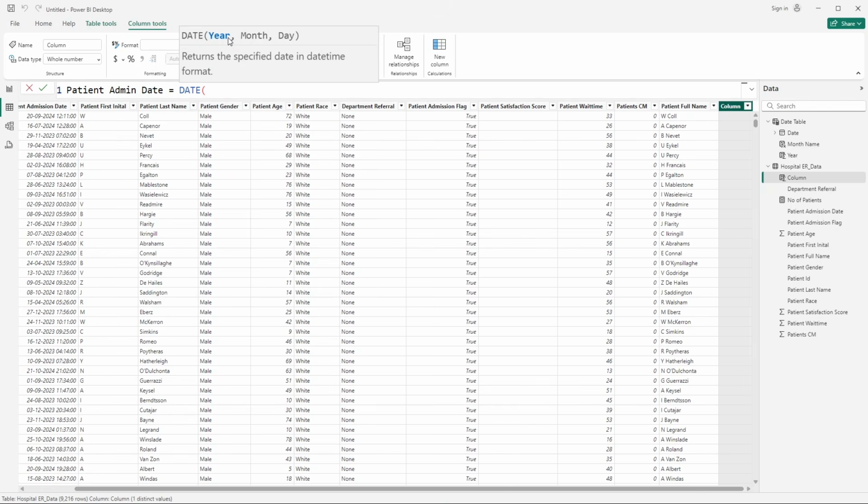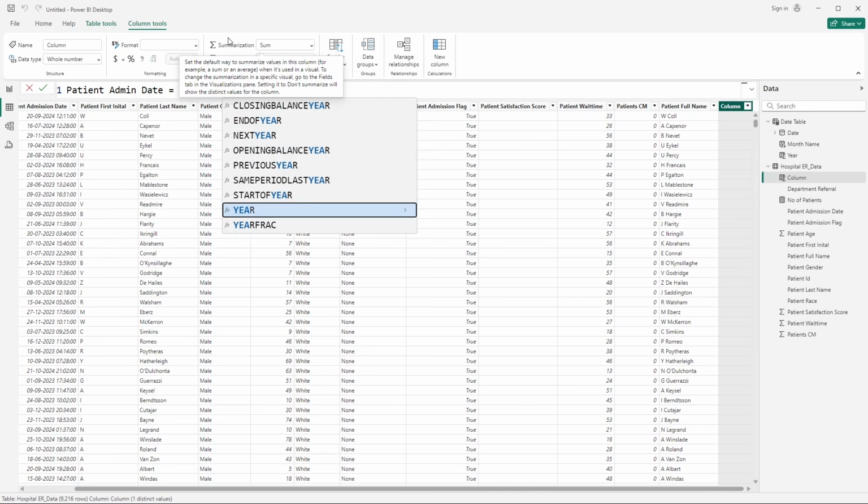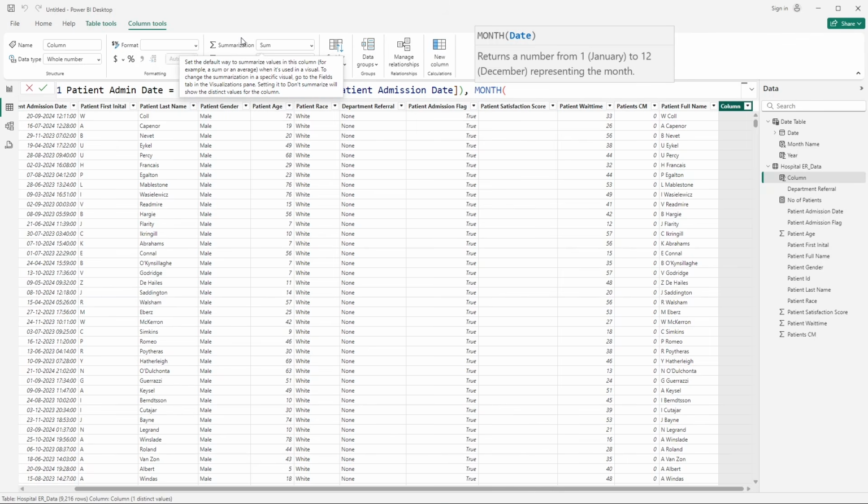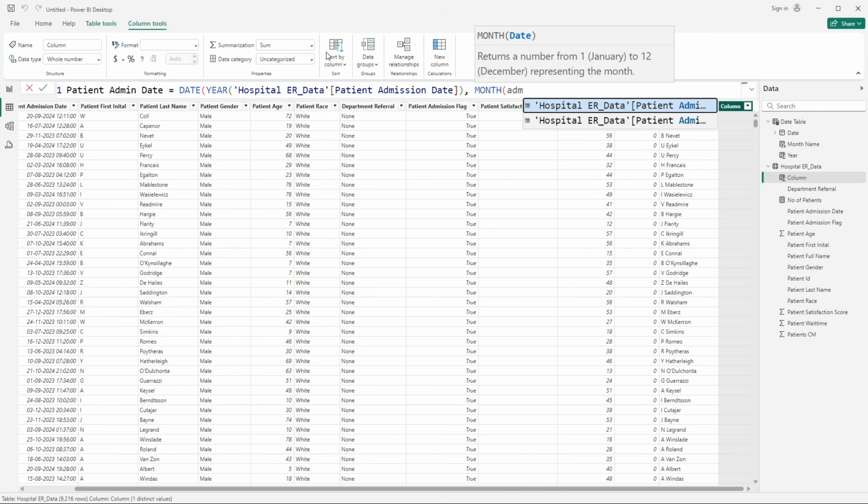So it is asking us for the year. What should be the year? I'll be using a year function, of which date? We want to take the year from patient admission date. So I will take it from patient admission date, close the bracket, comma. The second argument will be the month. So I will use a month function from here, and again I will take it from patient admission date.